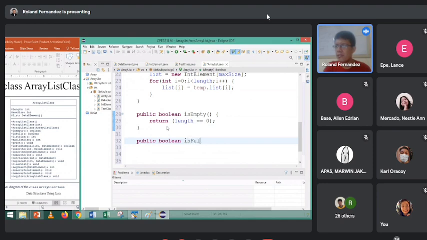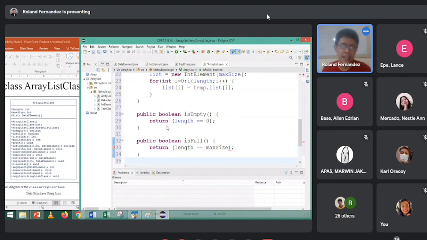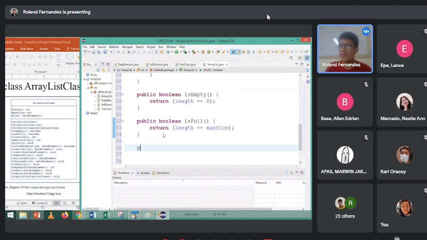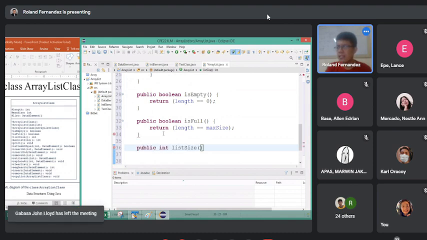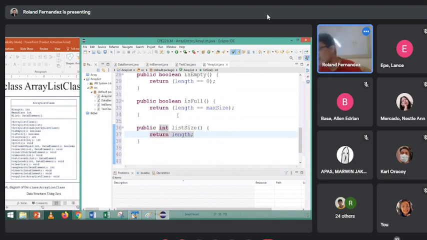The next method is the method is full. Public boolean is full. So in the is full, so this returns ano aman ma-full? Kung same sa counter, max size is equal to max size. Good. And then, method list size. So this will just return the value of the size of the list. So we will say public int list size. So this will simply return the value of length. Sama mo na ang size sa list.